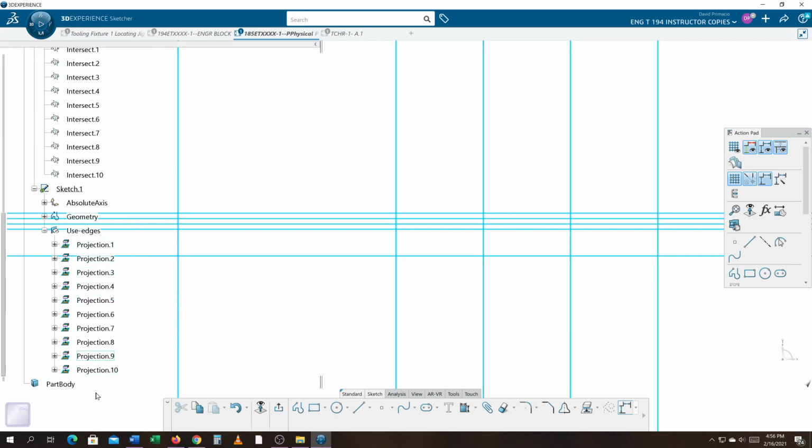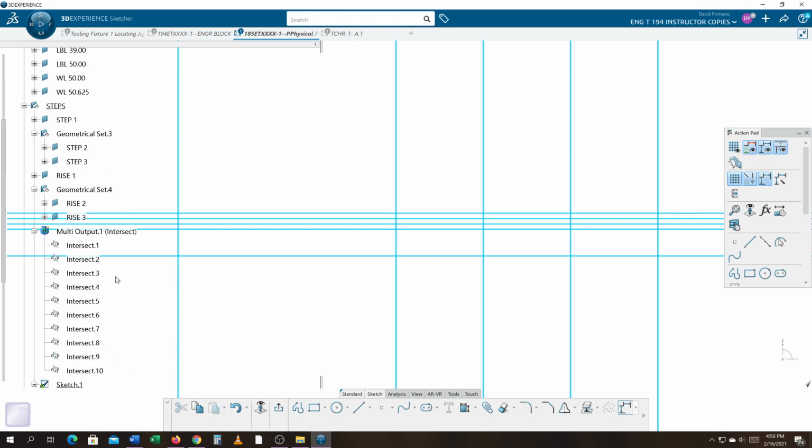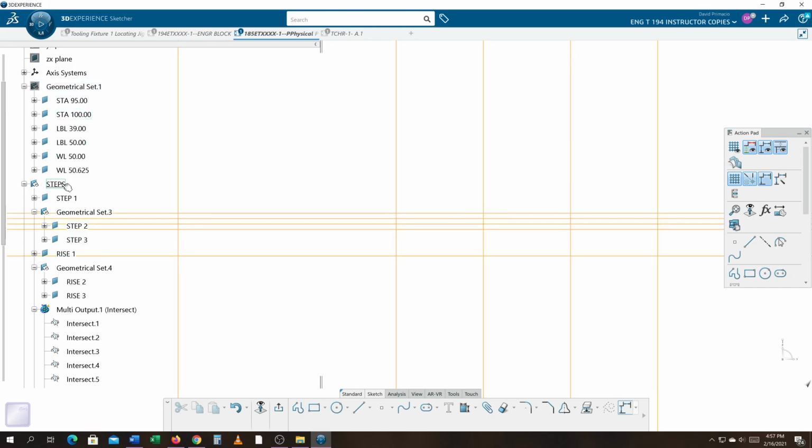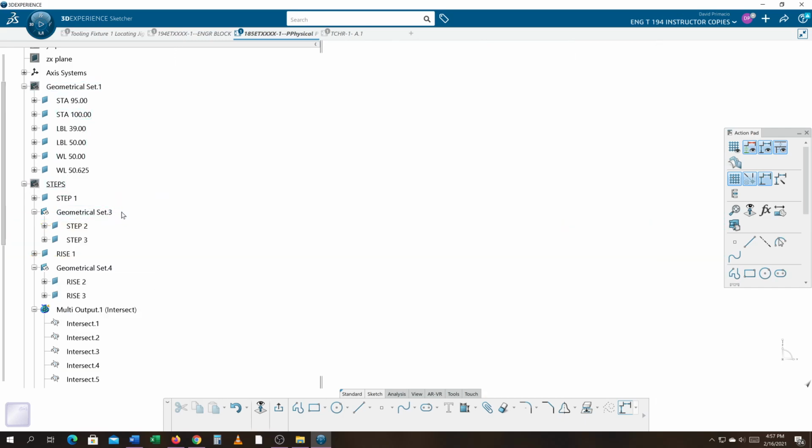Oh, I projected all my elements. Sorry. I've got all the elements projected. I'm going to hide the geometrical set that I should have renamed. I'm going to hide all my steps.